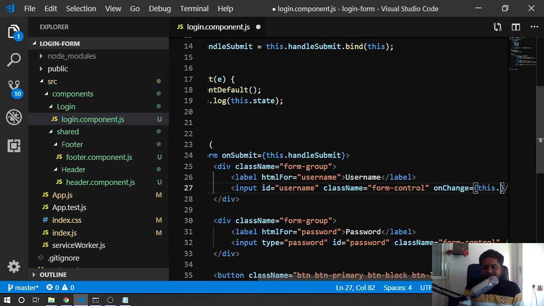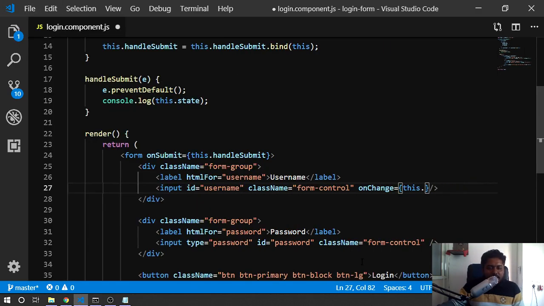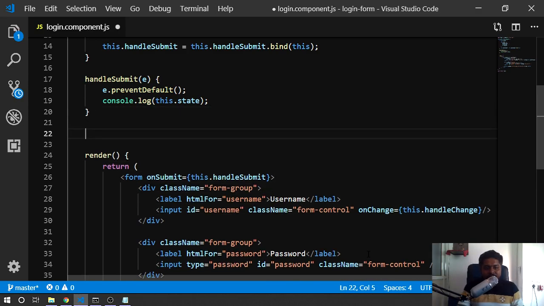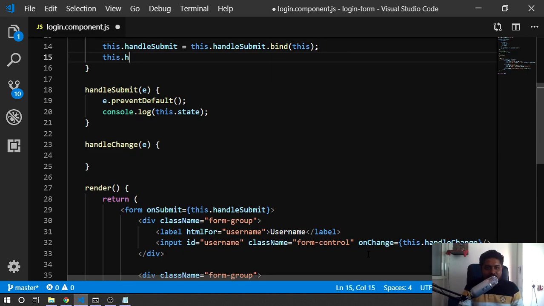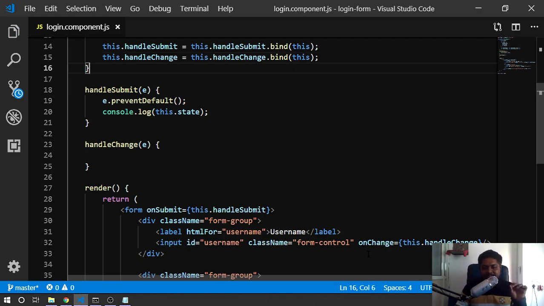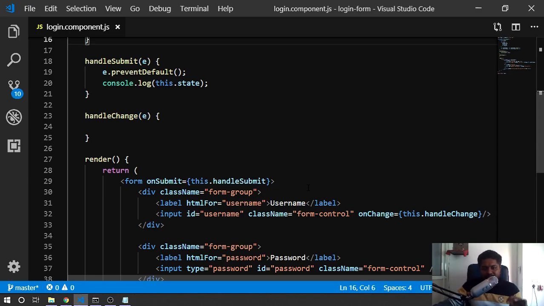and I can go for something like this.handleChange, let me just minimize this. All right, and I would be able to go for a handleChange function. Again, that would have the event, the synthetic JavaScript event, and I would also like to bind. So this.handleChange is equal to this.handleChange.bind(this). All right, so this happens, and you can approach it in several different ways.